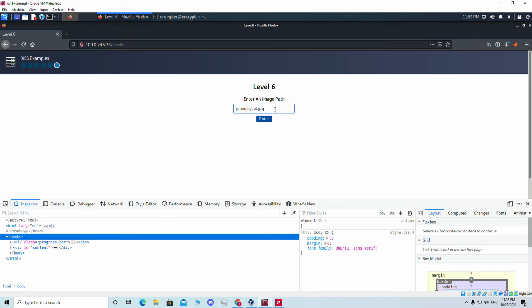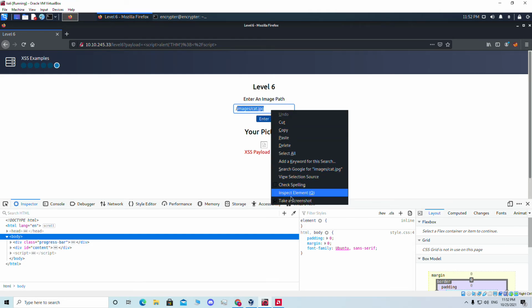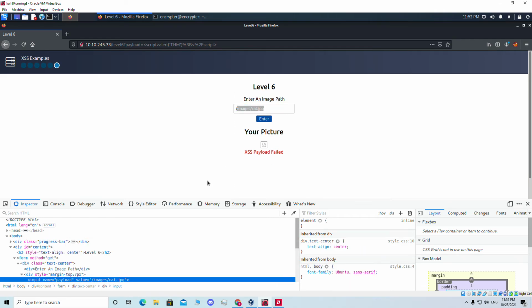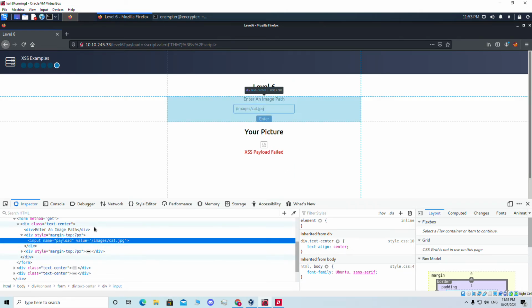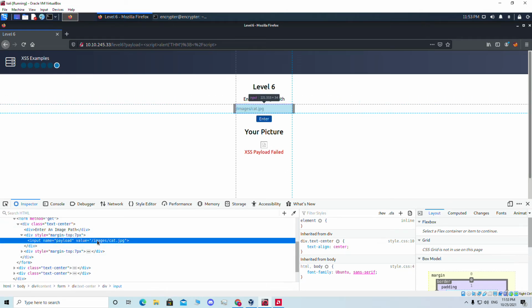If we just put a script here, what happens? Let's put our basic script. There you go, they're saying XSS payload failed, it's not working. This means we have to put an image first. Okay, let's see the source code of this one, how it's working here. Look at this, they are putting the image path here in the value.